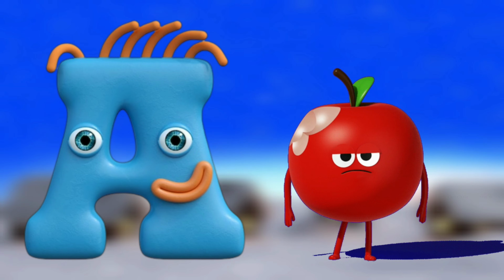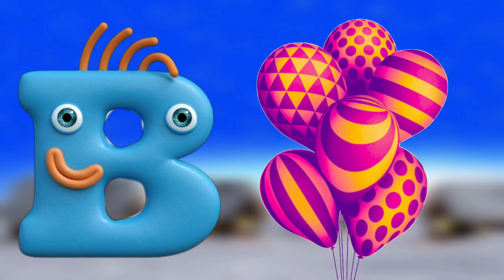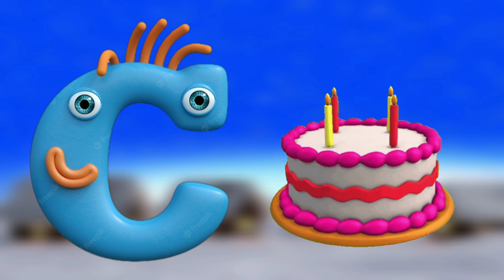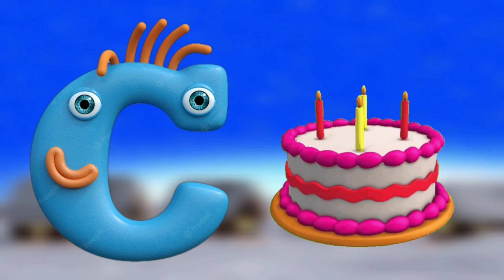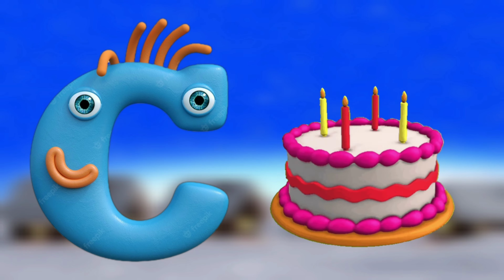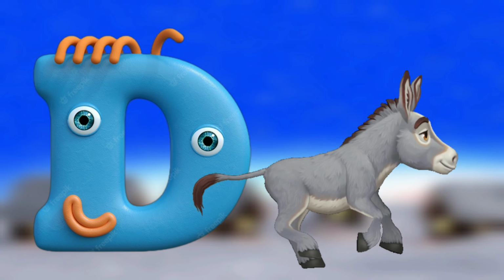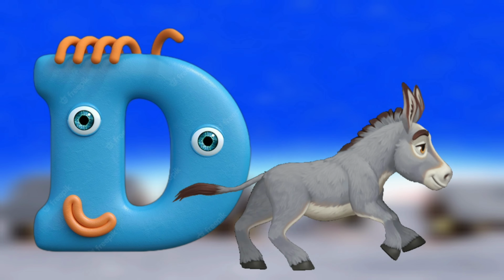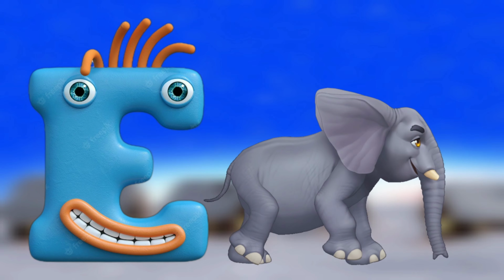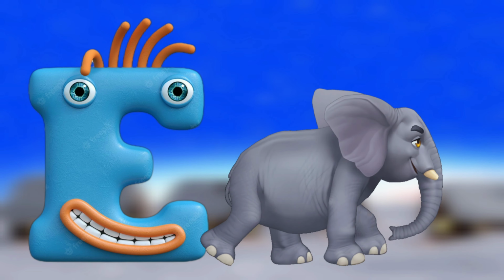A for apple. B for balloon. C for cake. D for donkey. E for elephant.